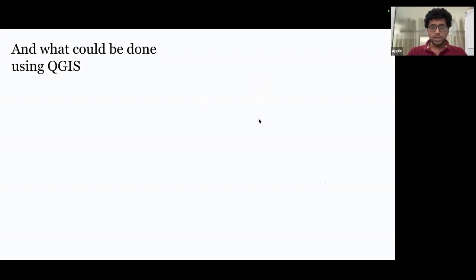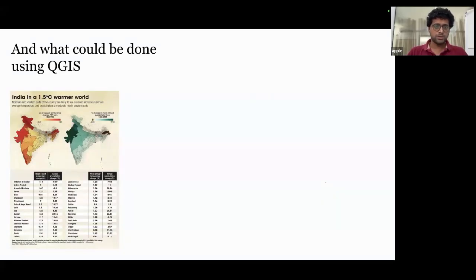And so, what could be done using QGIS? You want to know what can be achieved. This is the first map. This is a story that I did for the magazine where we map how India is going to warm when the world's average temperature is going to be 1.5 degrees. Currently, I think we are at 1.5 now. Yeah, we have reached that. So let's see if this scenario is going to unfold or not in India. I won't get into the details of it, but that's one way of using QGIS.